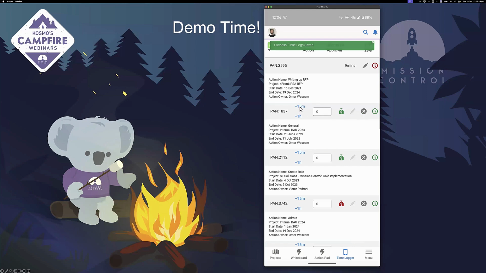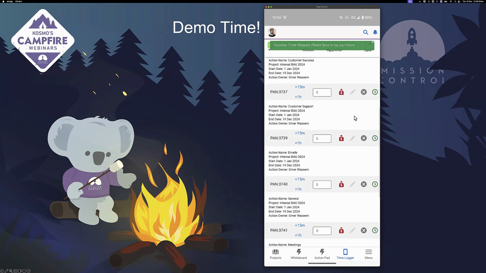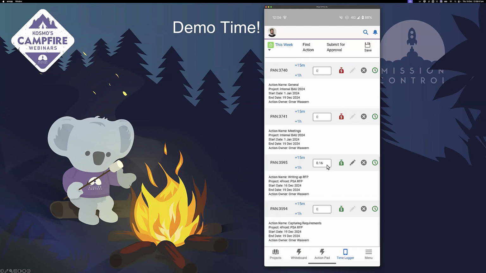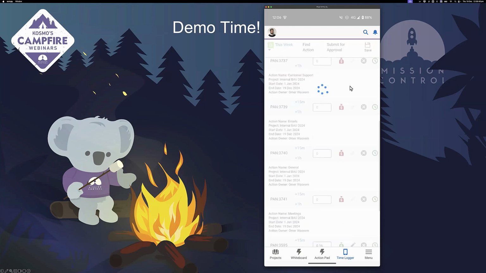Now, if there's any changes I've made to a time log and I'd like to undo them, I can use this cancel icon that will undo those changes. And then if I'd like to start a timer, I can use that icon to start a timer. I've already got one going, so I'll leave that as is. And then I can choose to stop the timer if I'd like to. And that should be, yeah, there it is, 0.16. So I can save that if I want to, and that will now be saved.